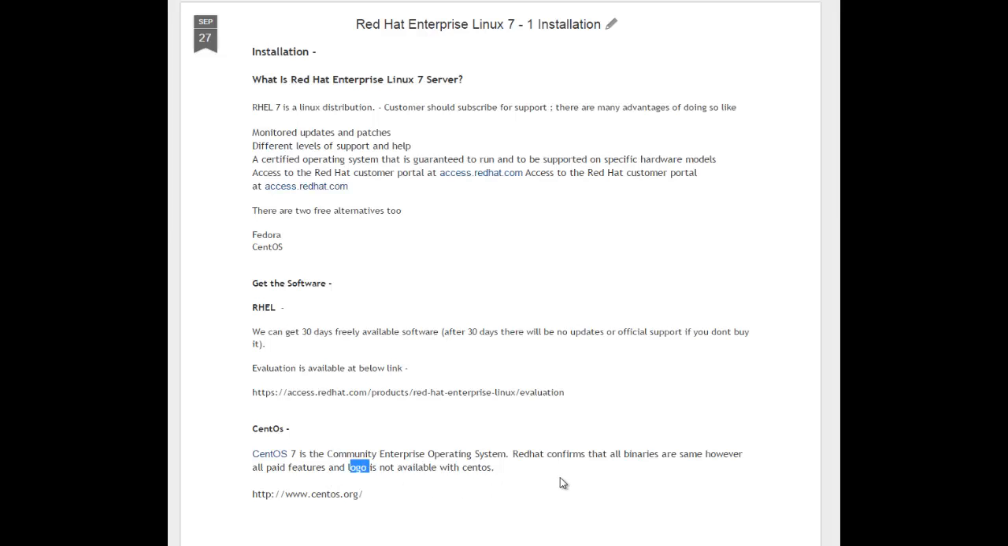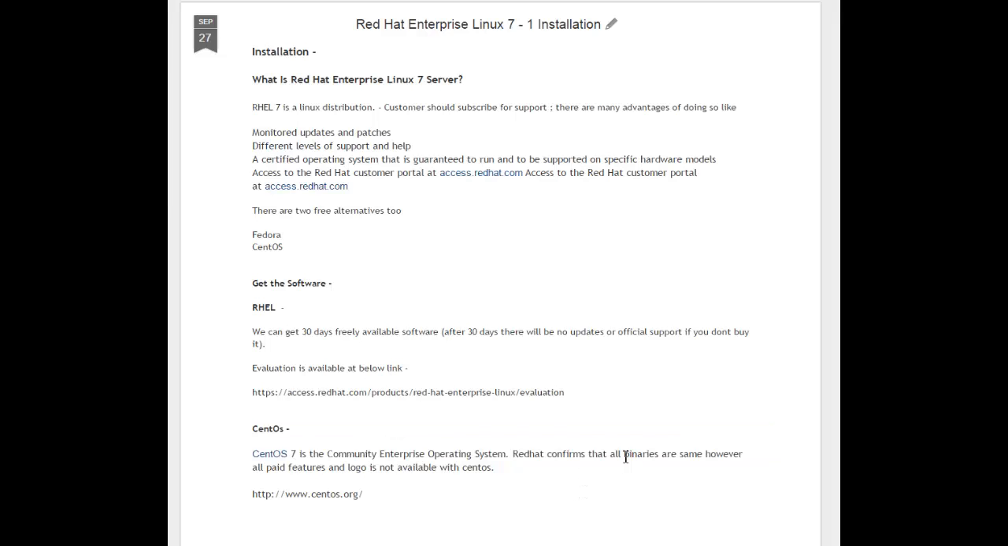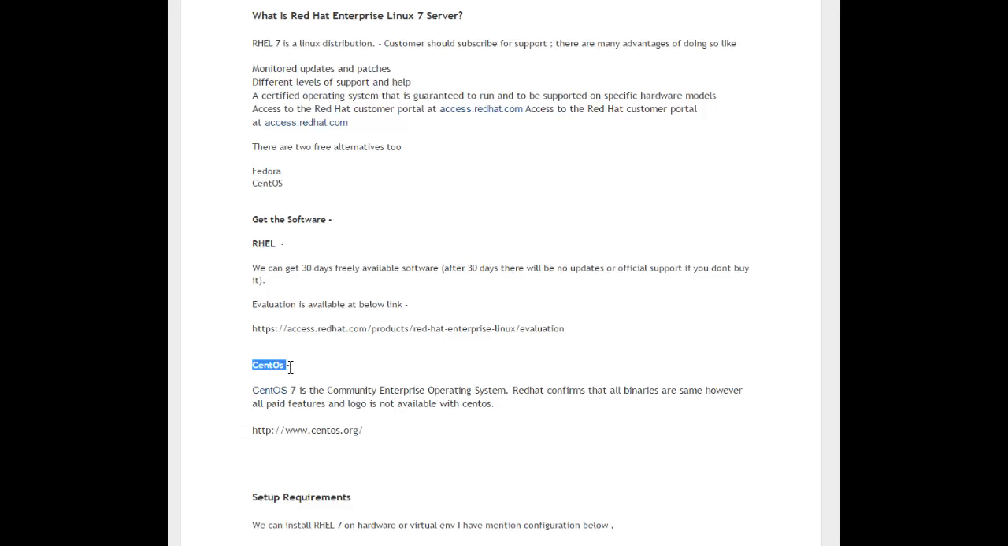And the trademark logo is actually owned by Red Hat, so it's not available in this operating system. However, it is officially confirmed that it's almost the same. So in this tutorial, I'm going to use CentOS as my basic operating system, because I don't want to pay for support. It's a development environment, so anyway, we'll be playing with these servers. It's not a production environment. I'm going to use CentOS, and it's an excellent operating system.